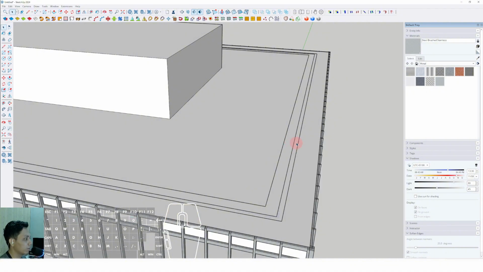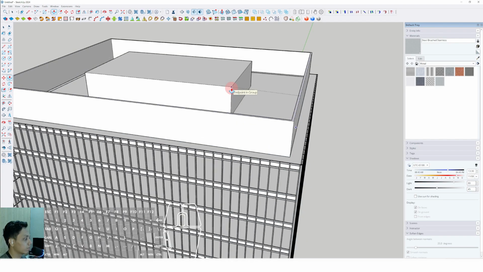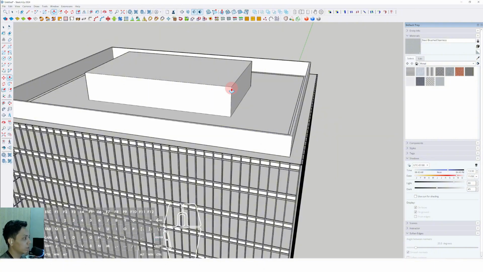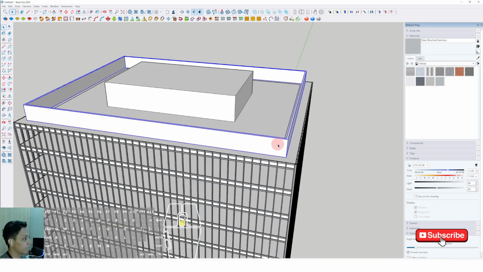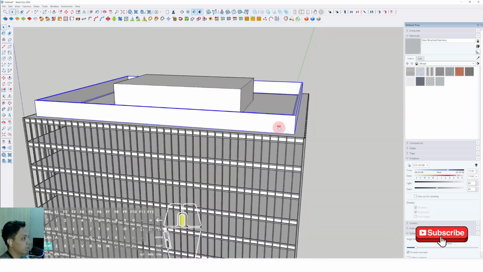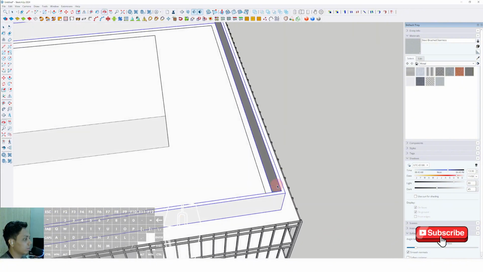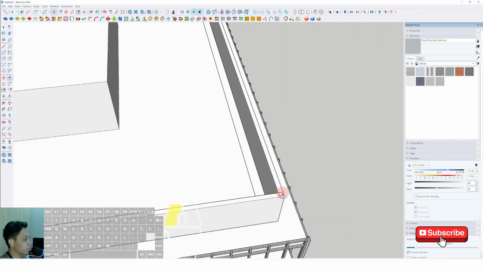We can erase, then we have to push it up until 5 or 3 meter. Then we can triple click and make group, and then we can make another column for this position. Okay, then we can push it up.